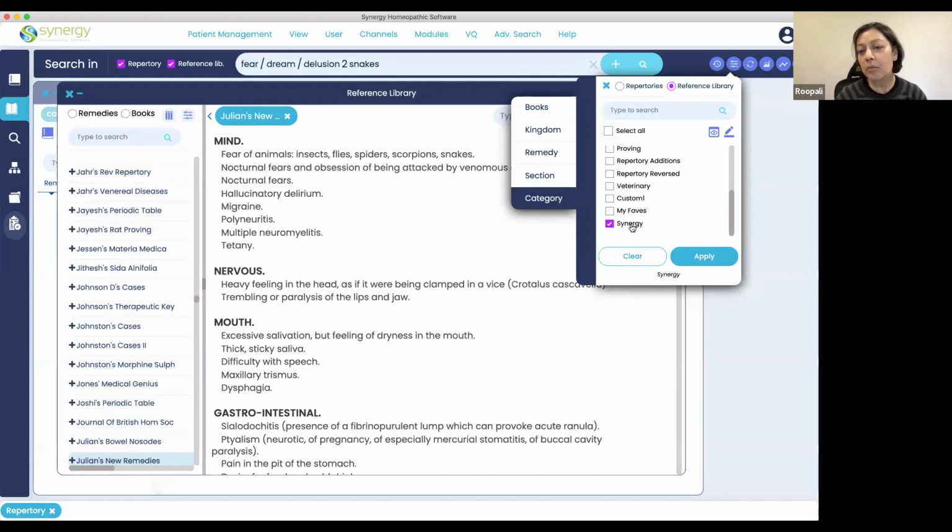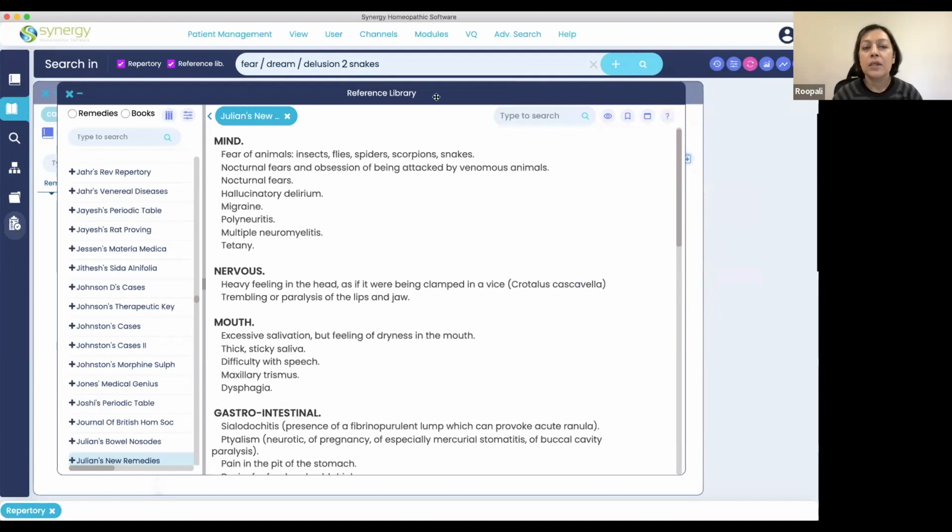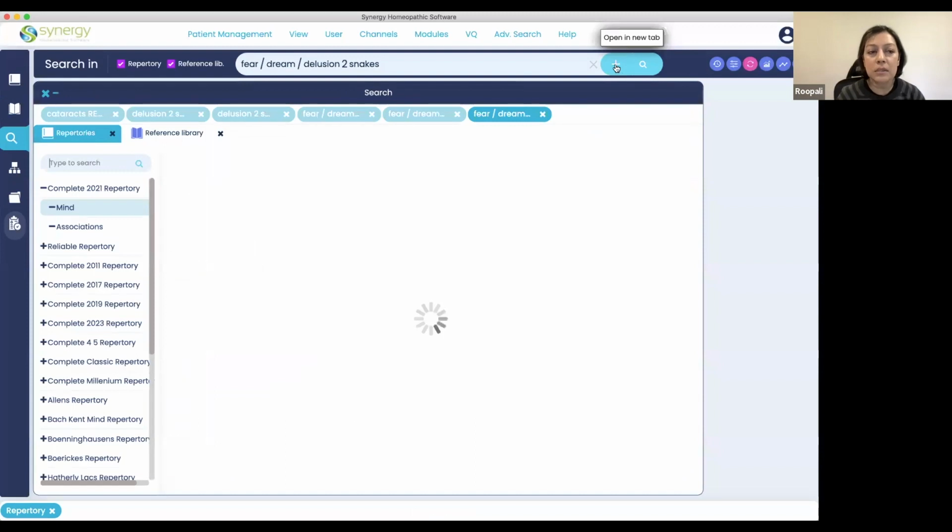And let's say I'm going to limit it by my synergy category, which I just created. And I can say apply. So when I run this search for the repertory results, obviously I'll get all of the repertory results from all the repertories, but for my reference library, it will only look in that custom category that I created. So let's run that search.